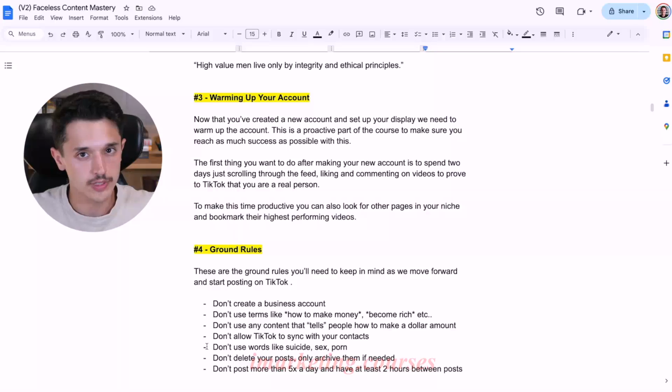Early on here, you're going to be testing a few different things, you'll see. And once you do find something that works, you'll probably want to clean up your account and get rid of the old things that weren't working. But don't delete them, just archive them. And just make them private, so only you can see it. And the last thing on here is don't post more than 5 times per day and have at least 2 hours between your posts.